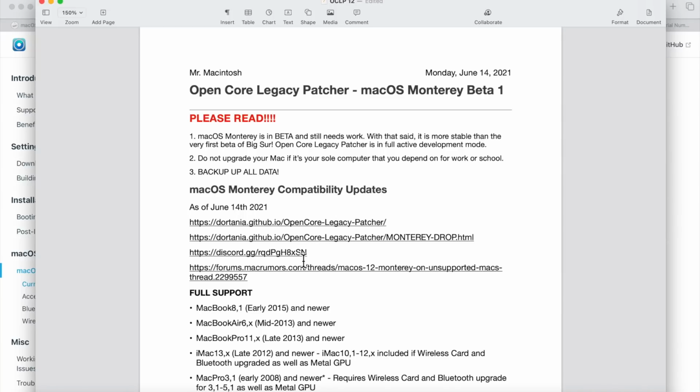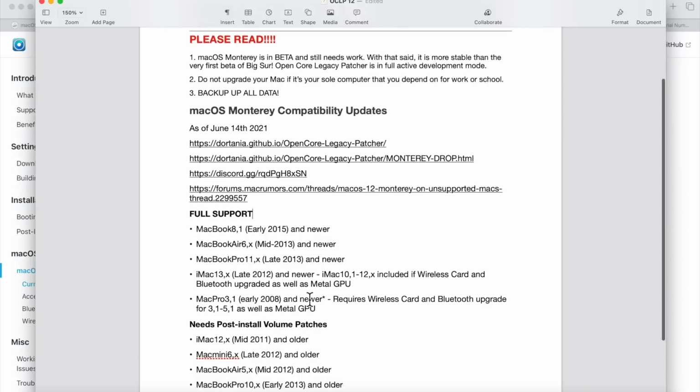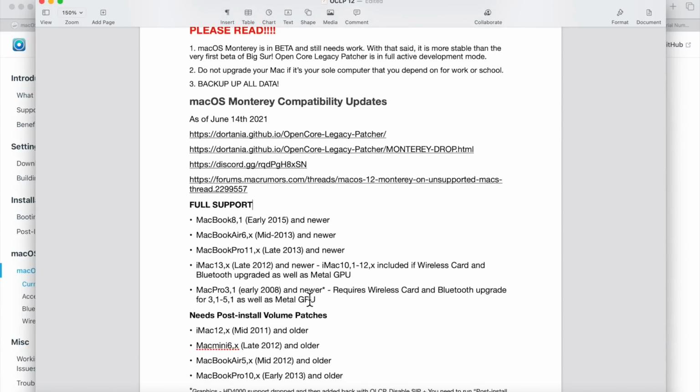Use these pages or the OpenCore Legacy Patcher and the Discord and the MacRumors thread to stay on top of the latest information. I will try to keep you updated as much as I can in the description of this video, but again, there's going to be a lot of changes from now until production. Let's talk about full support. If you have one of these models in this list, you can basically upgrade or do a fresh install with no issues whatsoever with OpenCore Legacy Patcher.